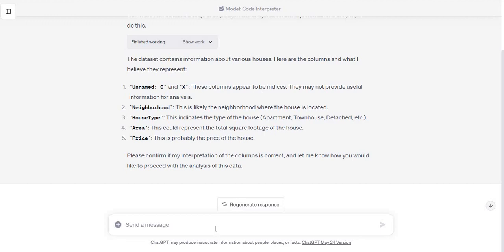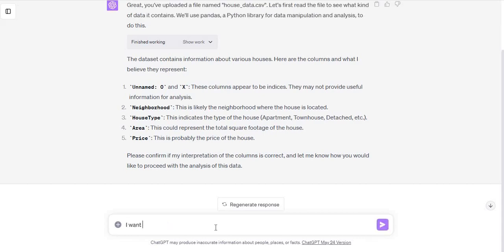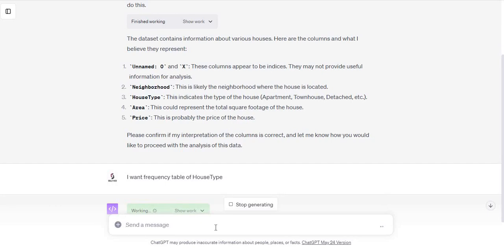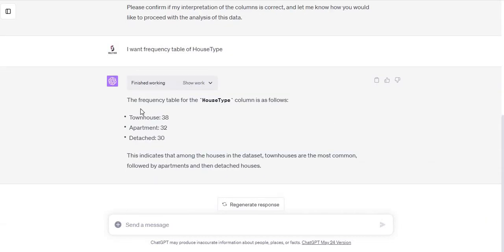Now I want to perform some analysis, and okay, I want a frequency table of house type. Okay, now you see it is working, and it has finished working, and now it shows me the frequency table for the house type column as follows: townhouse 38, apartment 32, and detached 30. But this is not the format I want it in.